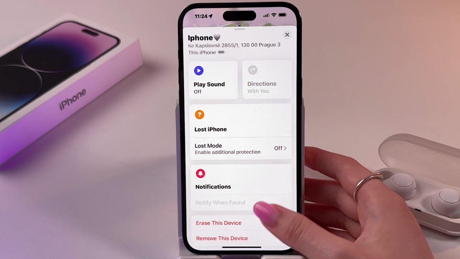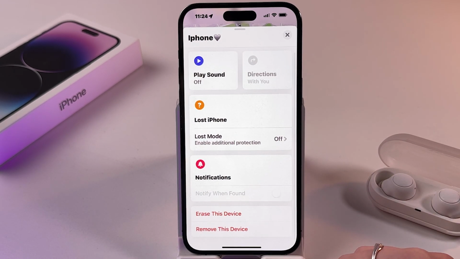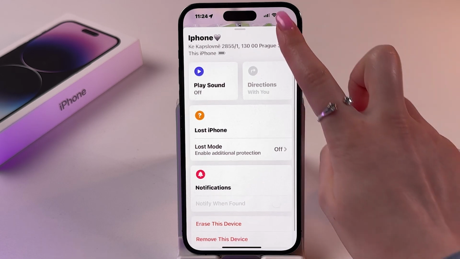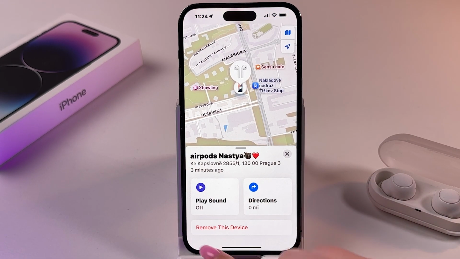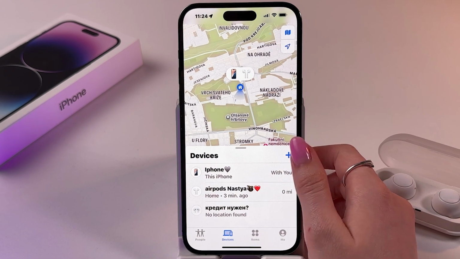From here, you can also erase everything from your phone and remove it from Find My. You can click on your different device and also choose to play sound, get directions, and remove it from the Find My app.